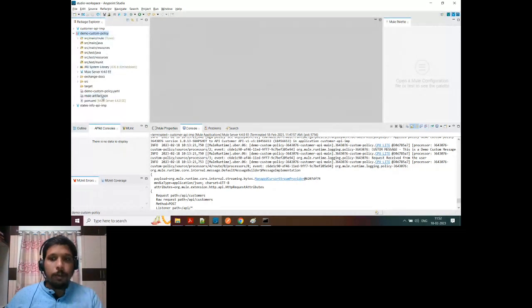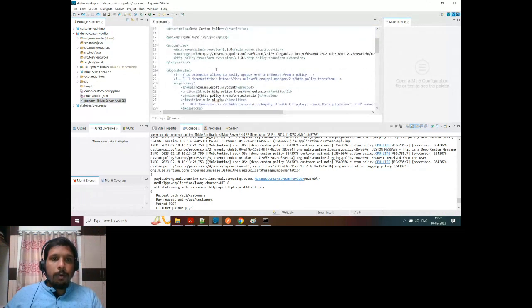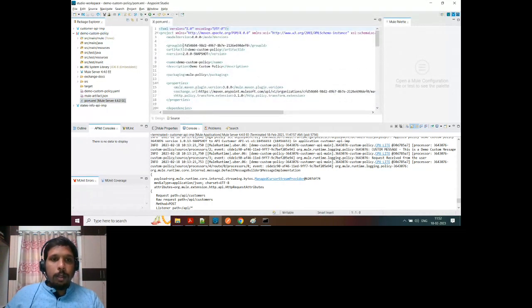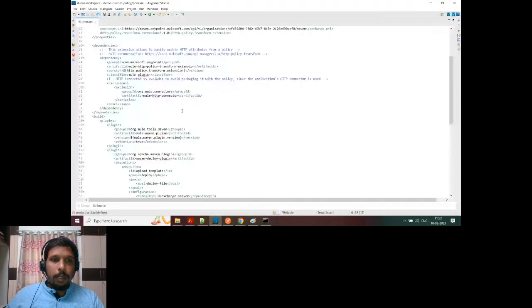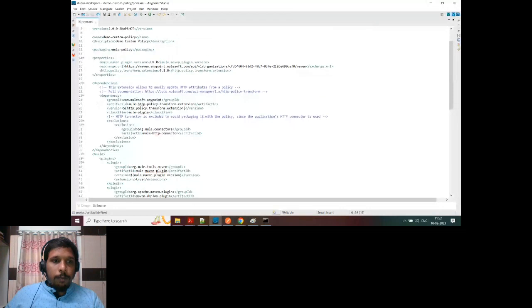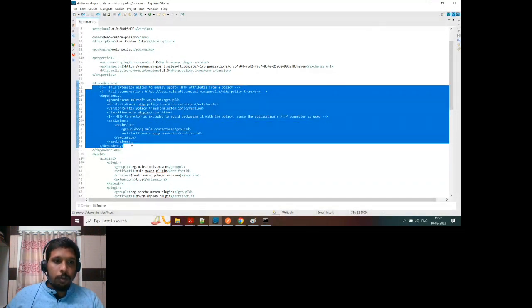Okay, it's fully built. So here you can see the pom.xml, where whatever configuration I've given, the group ID, artifact, and everything is available. By default, it also includes the dependency that is required. Ideally, it goes with the HTTP transform policy dependency, but for now this particular dependency is in the enterprise repository, and I don't need that as part of my implementation. So I'm going to remove this dependency for now.